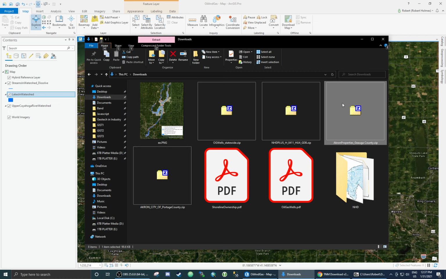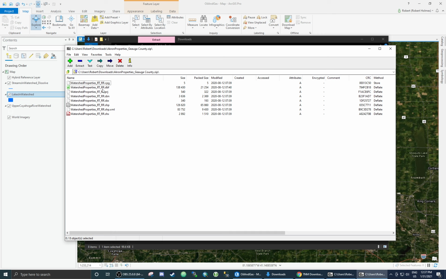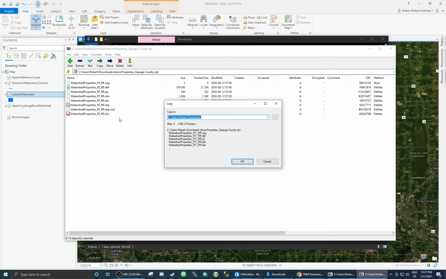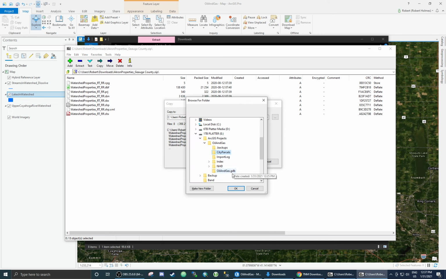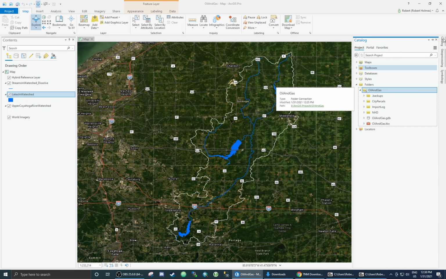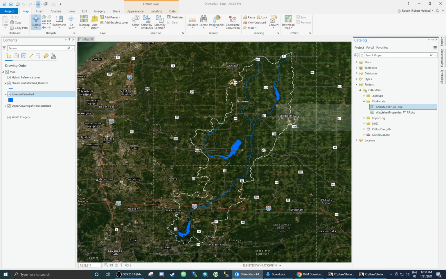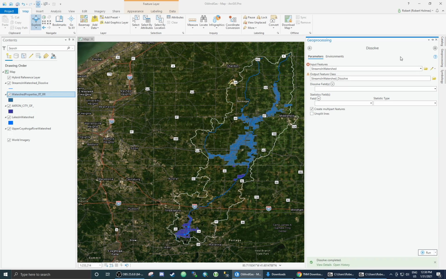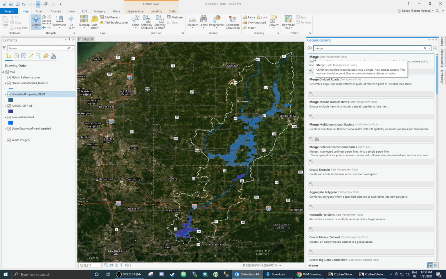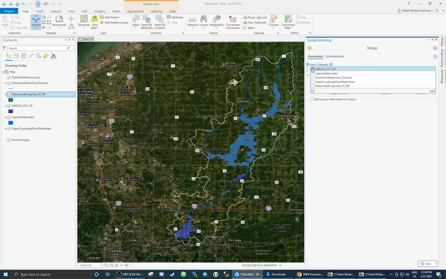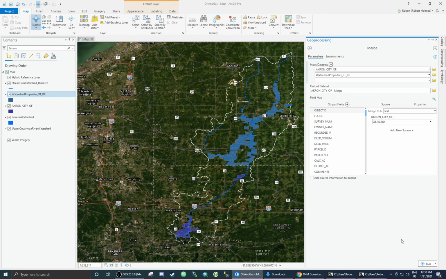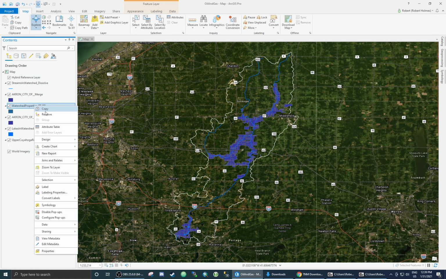Get a layer of city parcels. I called the auditor's office and had them email them to me. Extract them. I'll give them their own folder called city parcels. Come back to the catalog, and here they are. Drag both of those in. I like to merge those together into one layer. Select both layers. Keep the defaults. Get rid of the original layers.